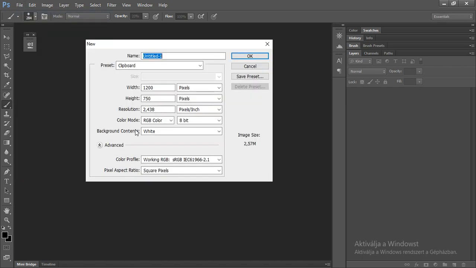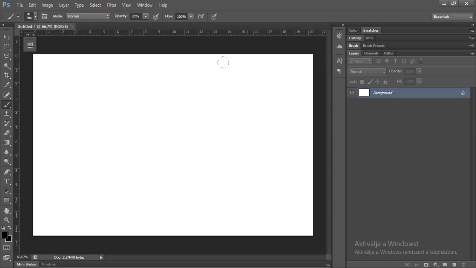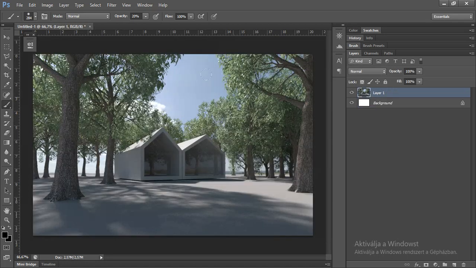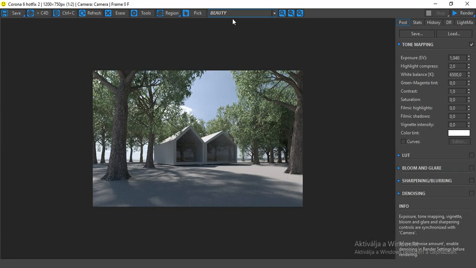Corona exported the image with too little resolution, so I need to type 150 and Control V. And here is our render in Photoshop directly from the image editor. Great. Go back to the image editor.